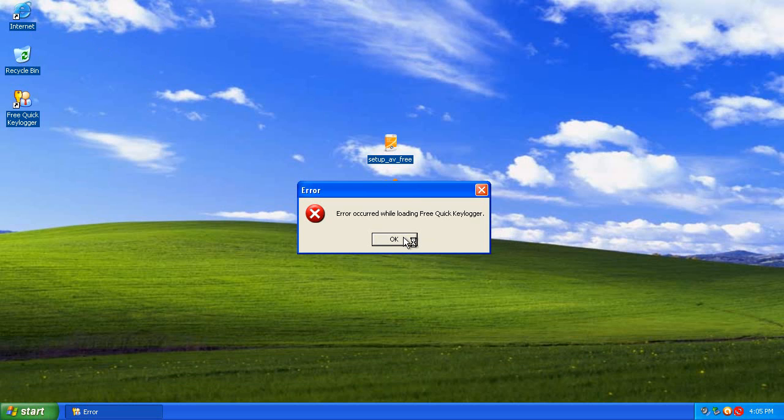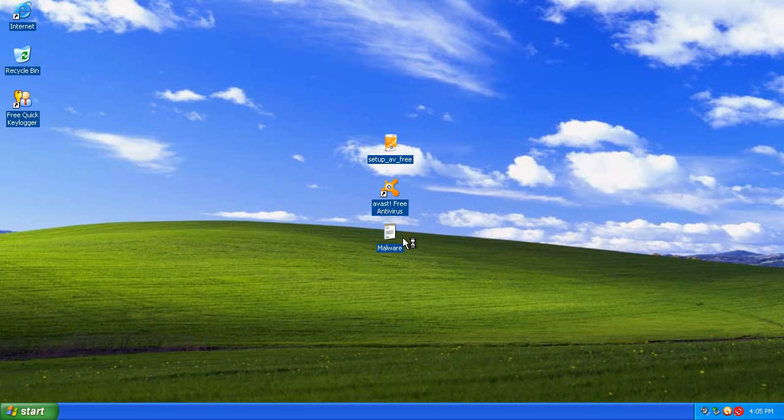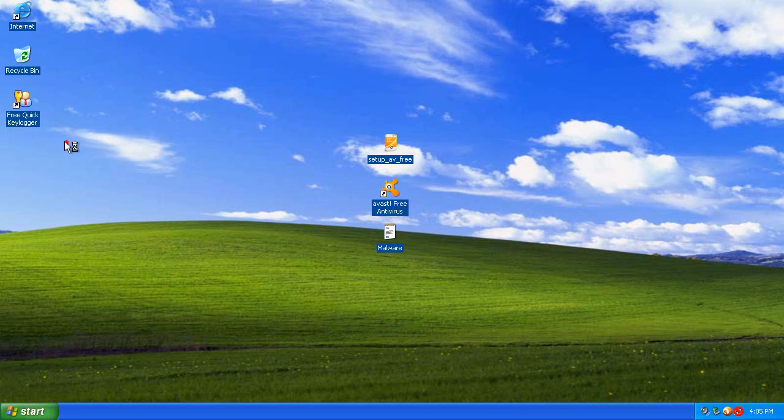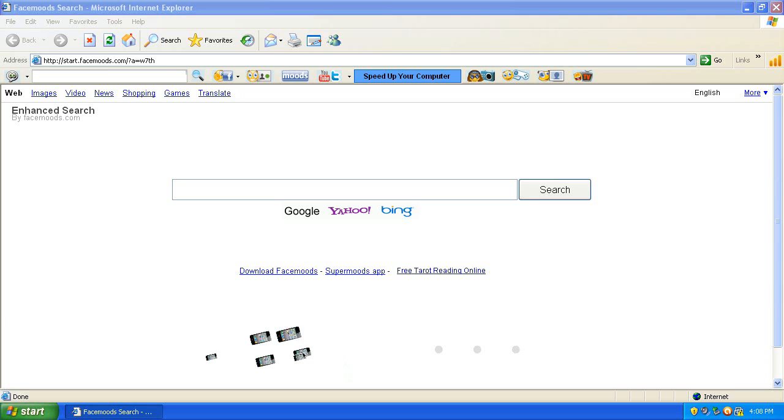So an error occurred while loading free keylogger. Either that means that it's not totally gone, or it's simply just giving me a Windows error. To find out about that, let's download Malwarebytes, and we will install that and run it, and we will find out if there is absolutely anything left after Avast took care of things with the boot scan. So I'm going to install that and I'll be right back.